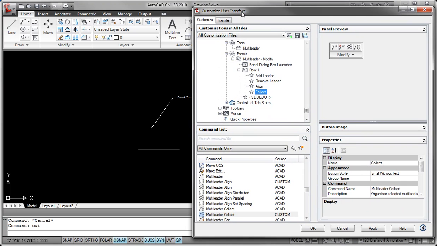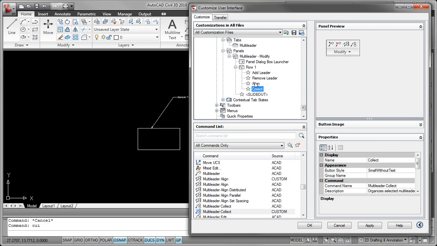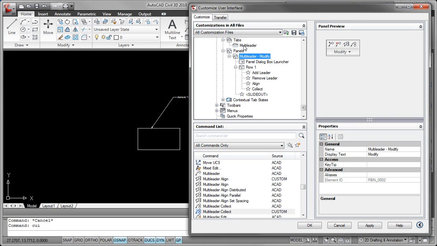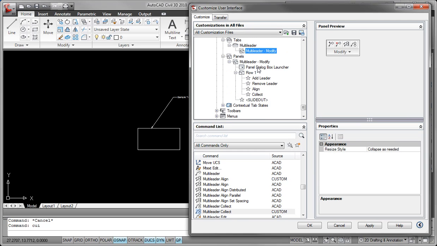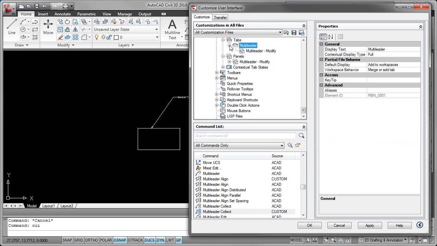So what I need to do now is add this multileader modify panel to my multileader tab. And to do that, I'll just drag and drop it. So now I've gone ahead and I've assembled my multileader tab. Right now it just has one panel on it. I could add additional ones if I wanted to. But now what I need to do is go ahead and tell AutoCAD that whenever I select multileaders, I want this tab to come up.